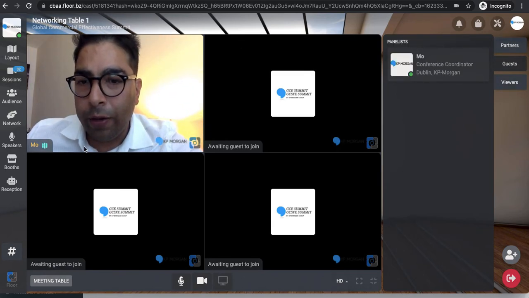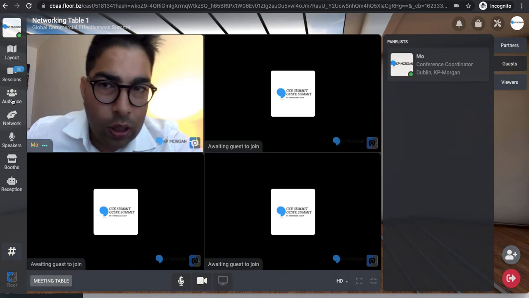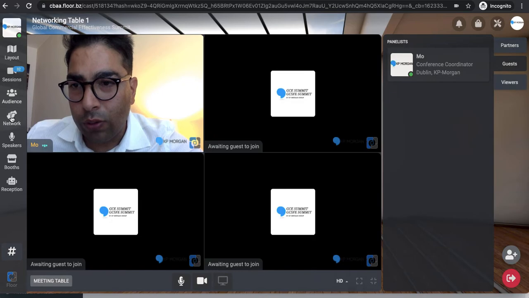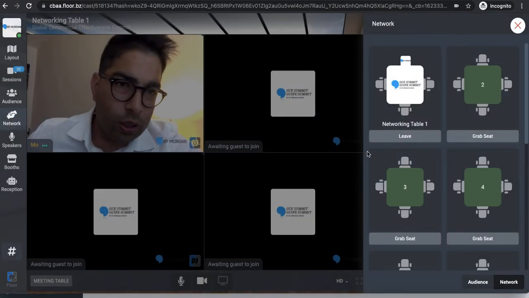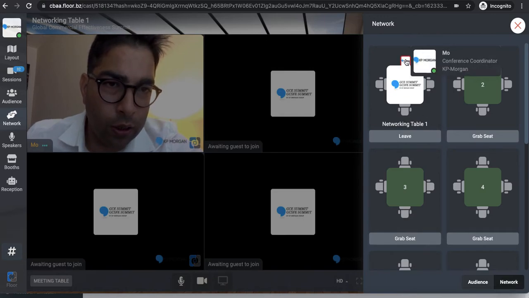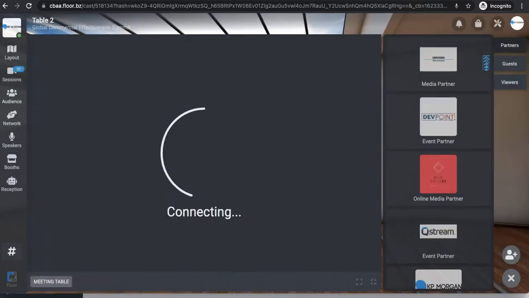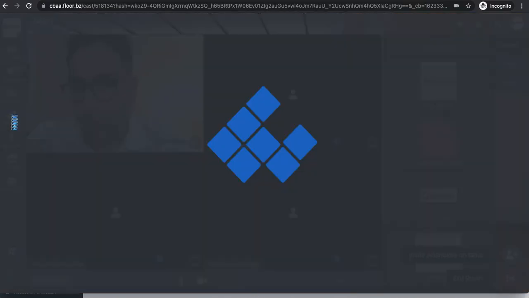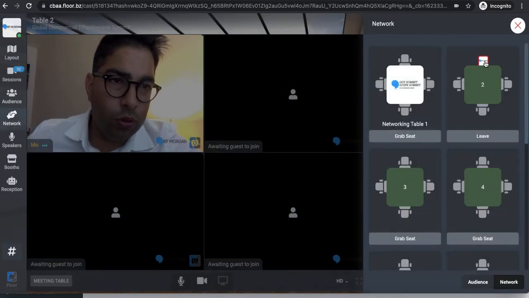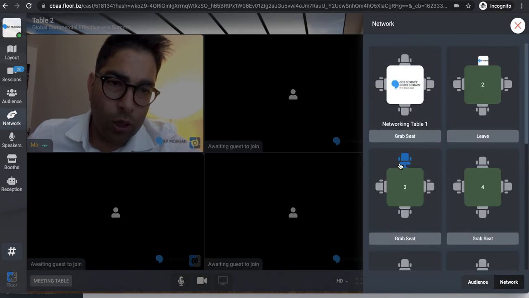And now, let's say there's nobody at this table and you want to switch to check another table. You click on network and the floor plan opens here. This is me sitting here. If you want to grab a seat, you can quickly click on table 2, and now I'm on table 2. You can simply move between the tables like this by going and grabbing a seat.